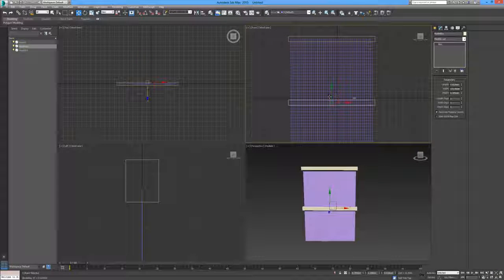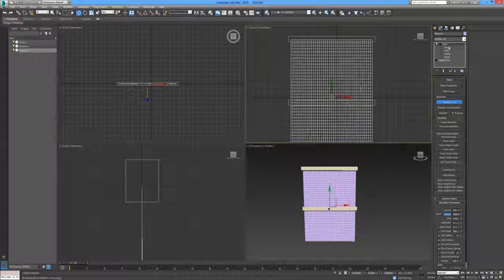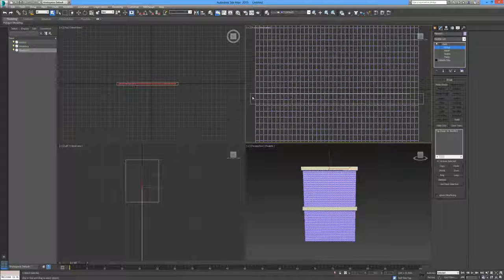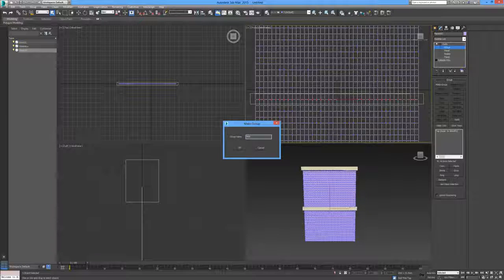It's a good habit to get into, naming your objects, but for the sake of these tutorials, so I can run through quickly, I'm not naming everything. So I'm just going to go back into the cloth modifier, back into group, and I'm going to select the points that are within that rectangle. I'm going to make another group. I'm going to call this mid.